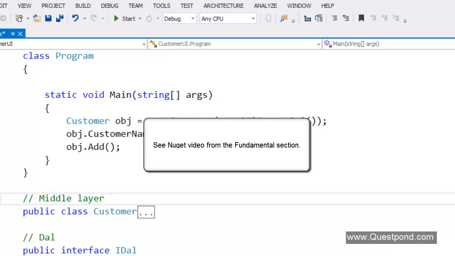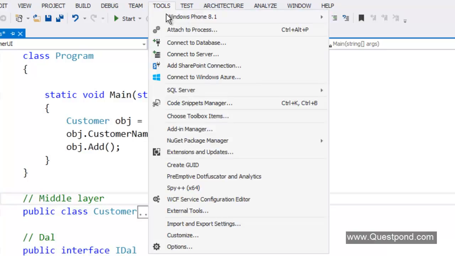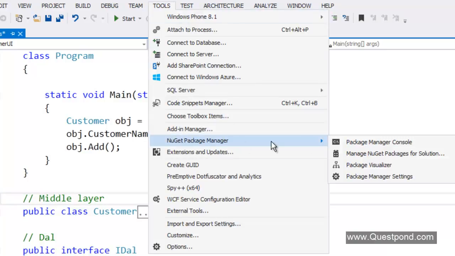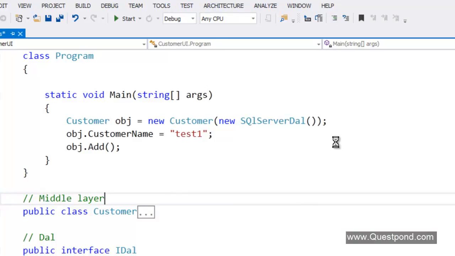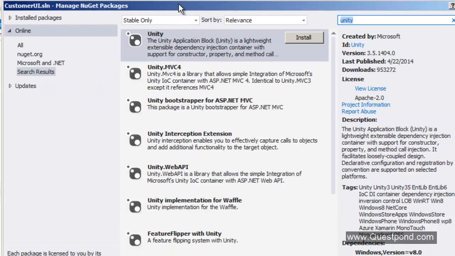In case you're new to NuGet, my suggestion is to go and watch the video on NuGet, what exactly it is and how it helps you add references to third-party DLLs. But at this moment, I will quickly go to NuGet here. I'll click on Tools, then NuGet Package Manager, and I'll say Manage NuGet Packages for Solution. So you can see that my NuGet has opened here.